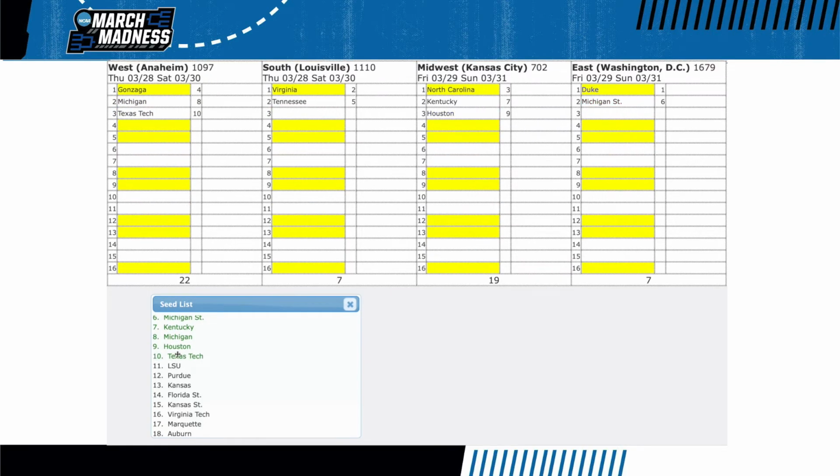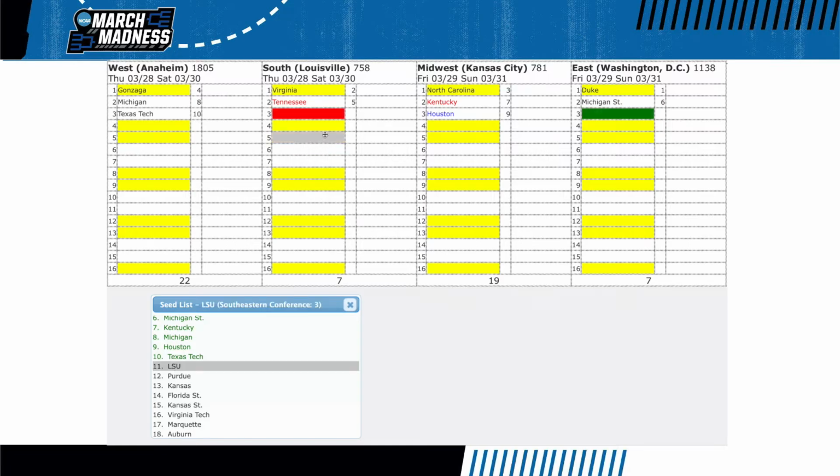That's followed by Texas Tech going to the closest site, which is Anaheim. But here's where things get sticky, and keep in mind this happens regularly each year. The 11th team on the seed list is LSU. Once we click on the school name, you will notice that the 3 line in the South Regional is red. This is because Tennessee is in that region, and there's a principal violation here.